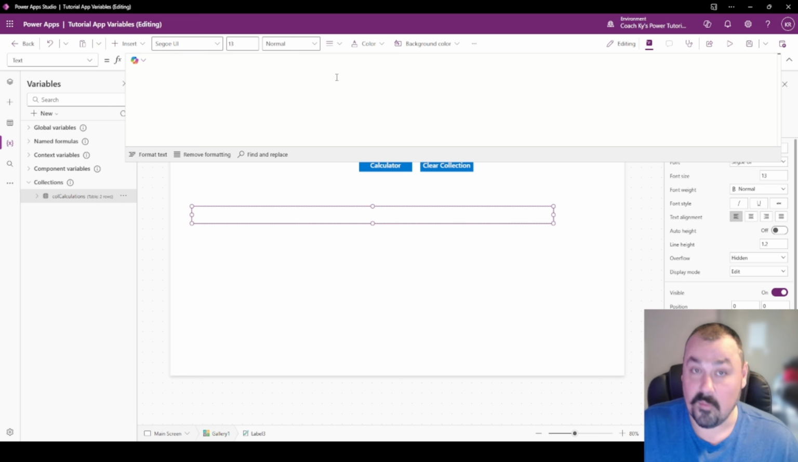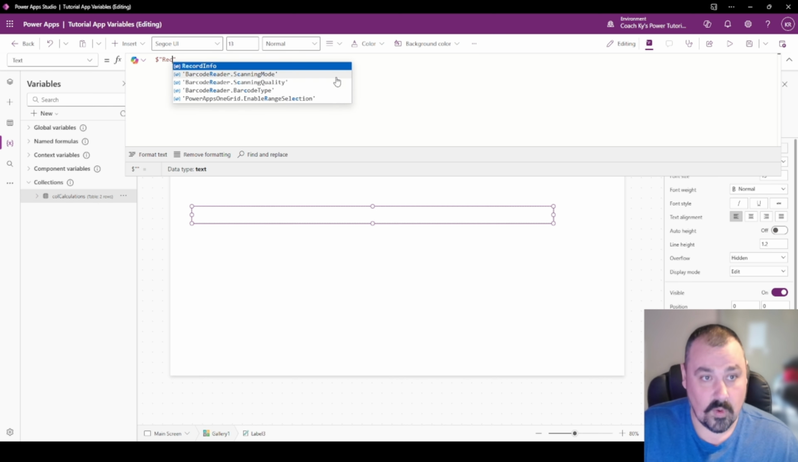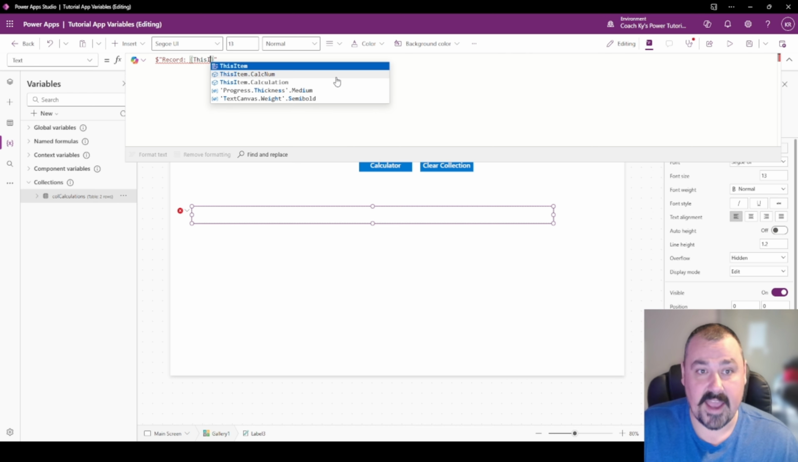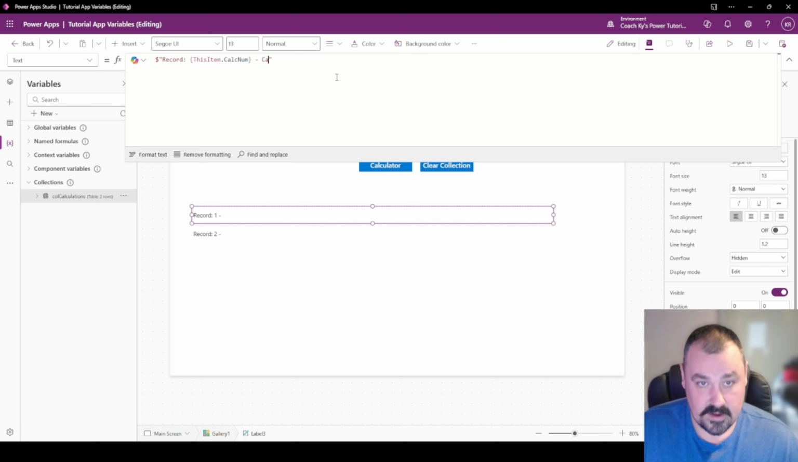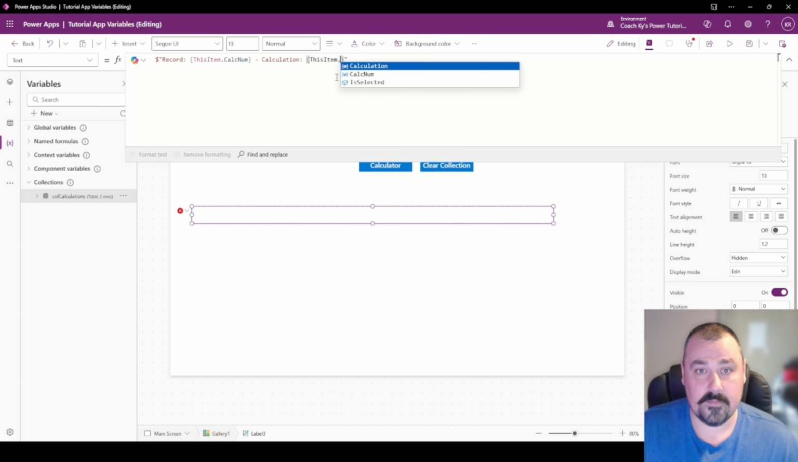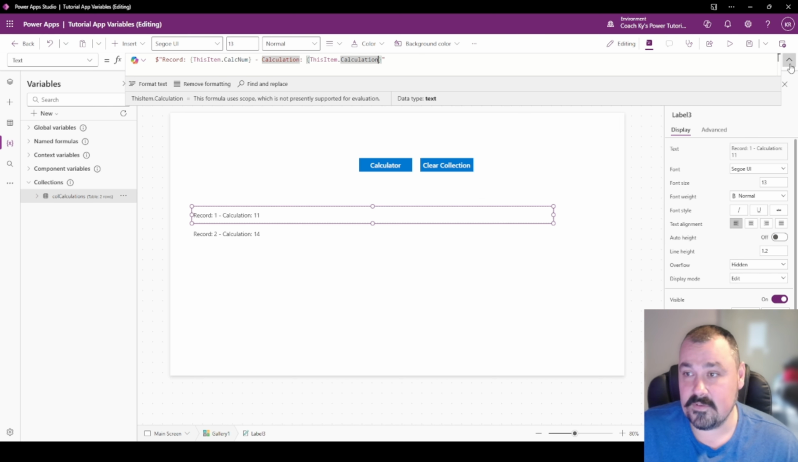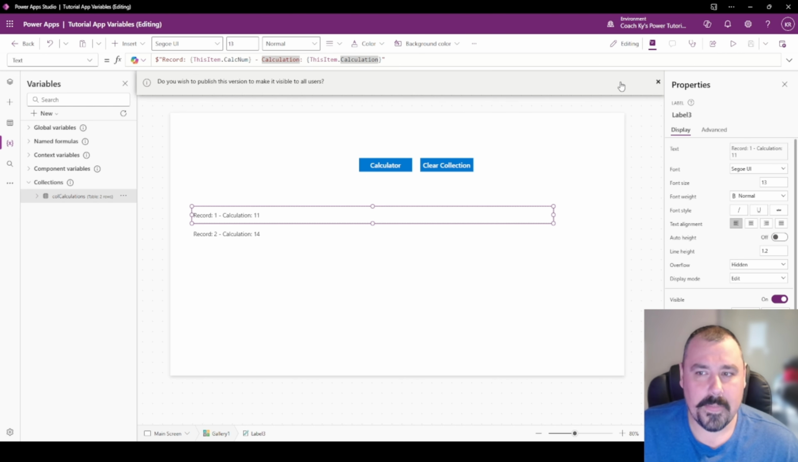We're going to write our money sign because that's what we use all the time. And then record, colon, this item, dot calc num, right? So record 1, record 2, it's already there. And then calculation, this item, dot calculation. And if we've done it all right, you'll see 11 and 14. Let's save. It's always important to save. Okay?